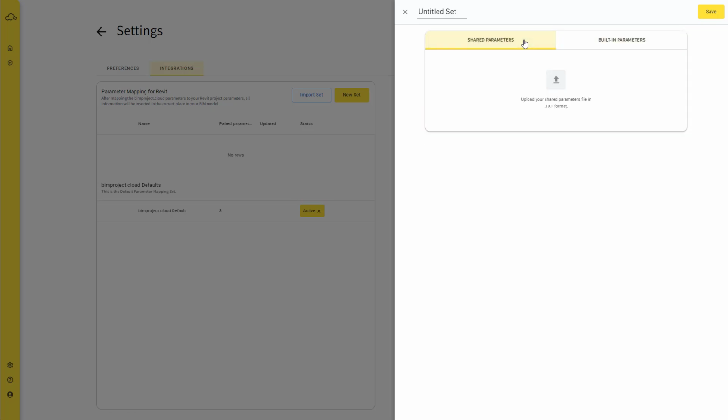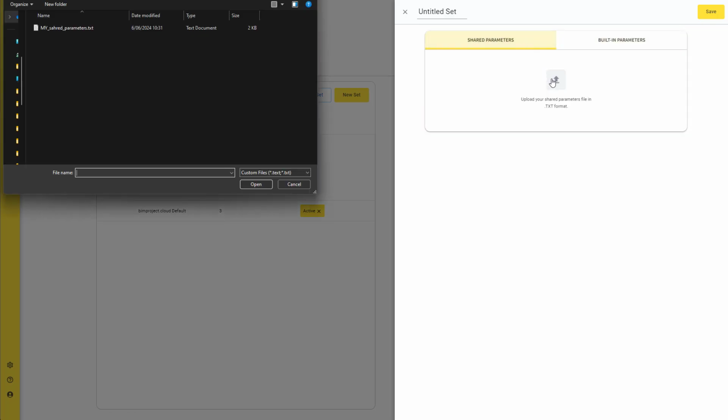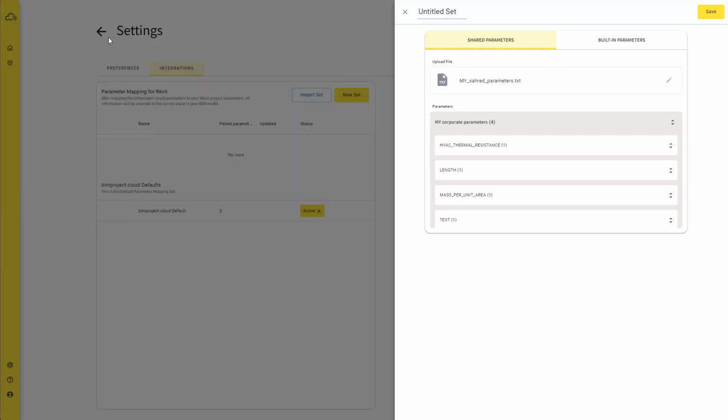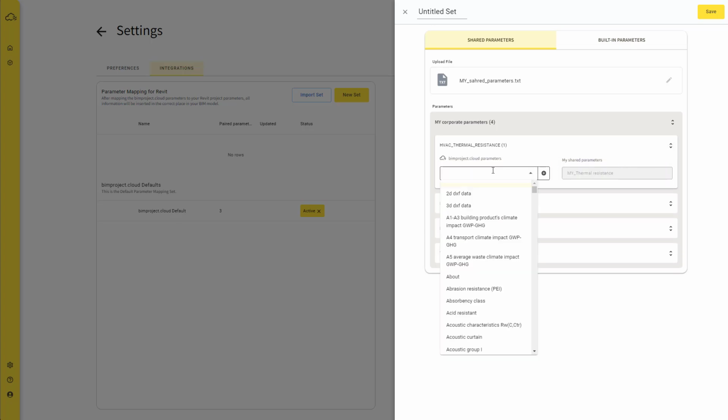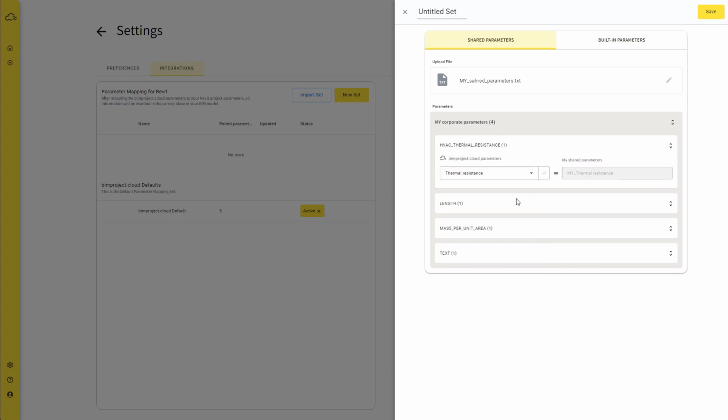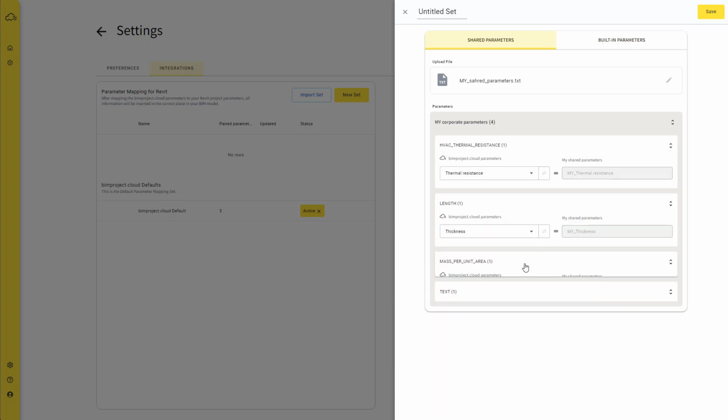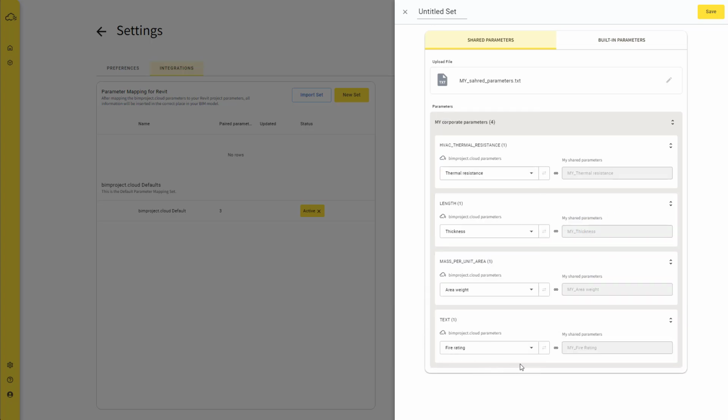We will be pairing bimproject.cloud parameters with our project's shared parameters, so we have to upload the shared parameters text file first. On the right side, we can see all shared parameters from the uploaded file in their categories. We will pair all bimproject.cloud parameters to our shared parameters.